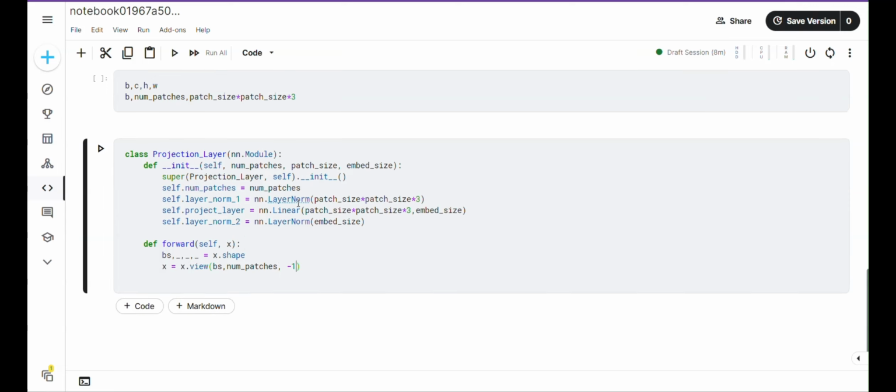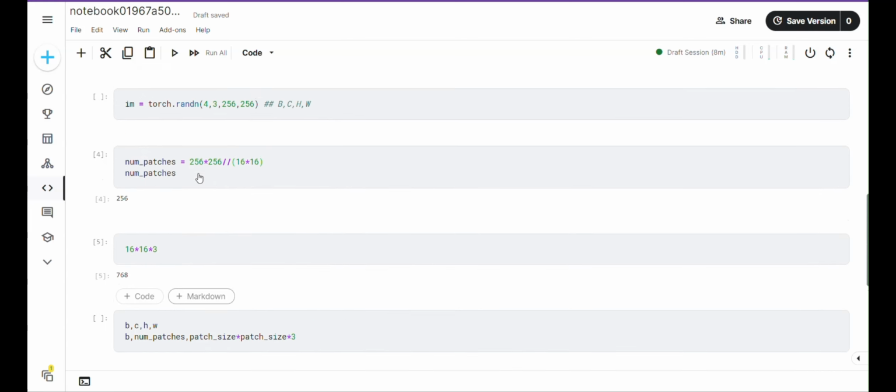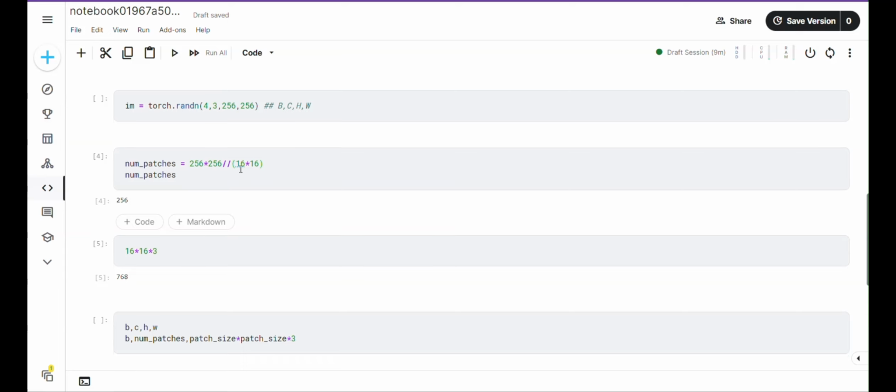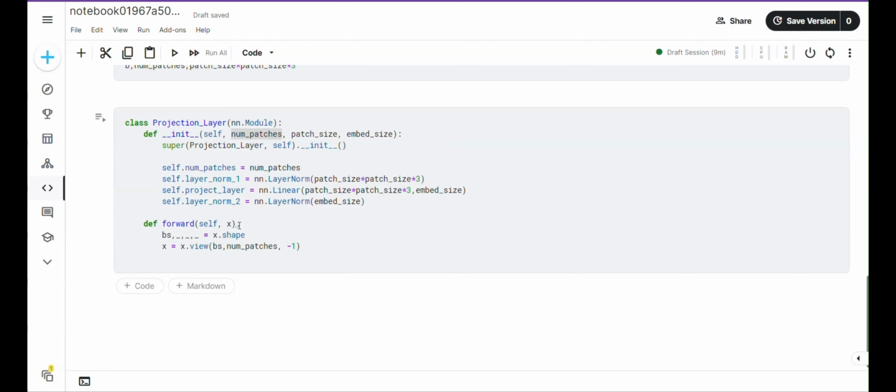Here the important point we should see is that the number of patches is calculated by dividing the image dimension by the patch size. So it should always be divisible. If 256 is not divisible by 16, we should assert here and ask why it is not the same. But I'm not doing that here for the simplicity of the implementation. You should always implement it in such a way that the image size you choose is divisible by the patch size. Otherwise, it won't work.